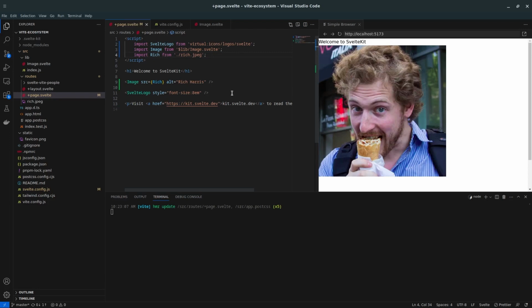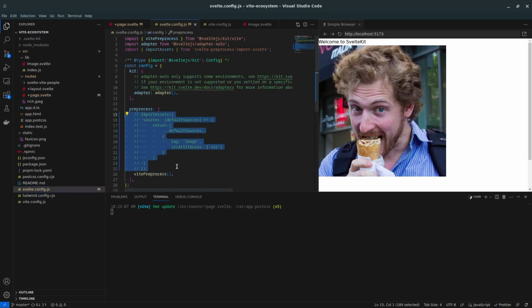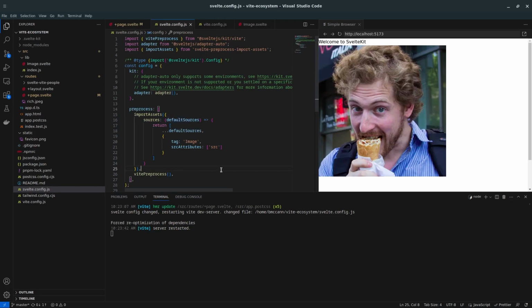I think my only complaint here is that it's a little unnatural to use imports for images. What we'd really like to do is just reference the file. And so there's a great preprocessor that allows us to do this. And this is set up here on our Svelte config file. And what a preprocessor does is it takes a Svelte file and it transforms it in some way before passing it to the Svelte compiler.